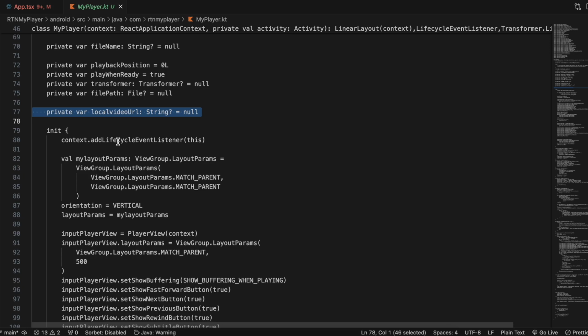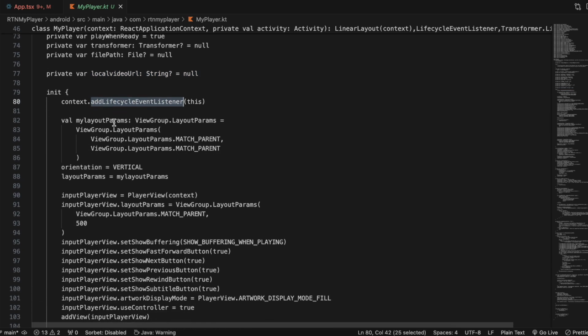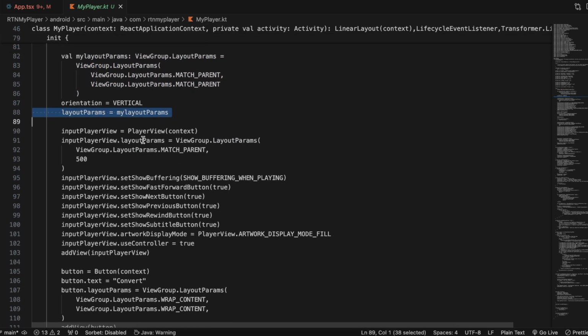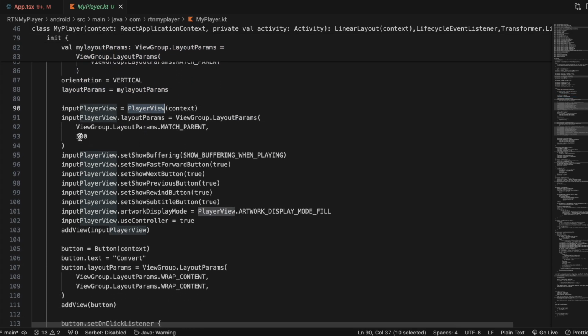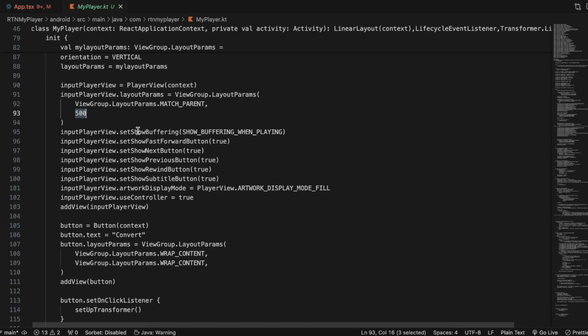I have added a lifecycle event listener to this, and here we are creating our layout params, assigning it to our linear layout. Here I am creating our player view, and here I am assigning height as 500. Then we are showing all those buttons. So here you can see even though I am showing all the buttons, they are not really visible on our React Native app.